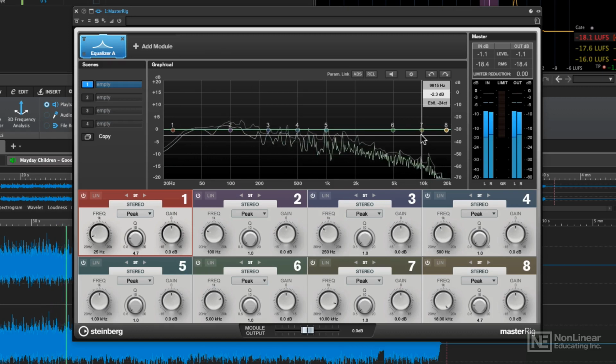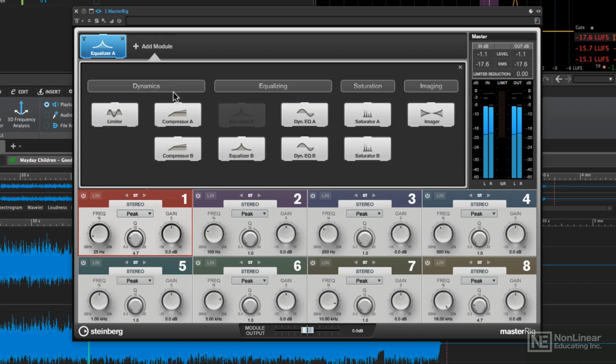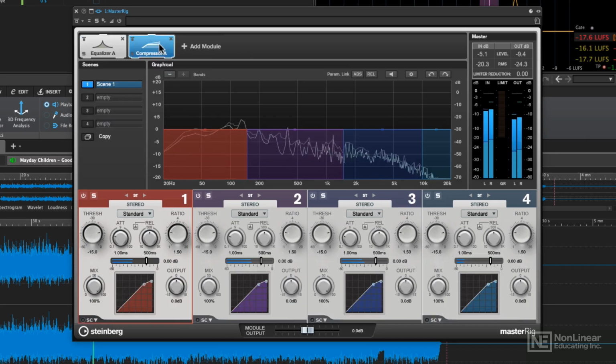But I like to start with the compressor first, and while this song sounds nicely compressed, I may want to squeeze the low frequencies a little bit more, so let's add one module, which is going to be compressor A, and I'm going to drag that in front of the equalizer. Some people like to have the EQ first and then the compressor. I like to have the compressor first and the equalizer after.